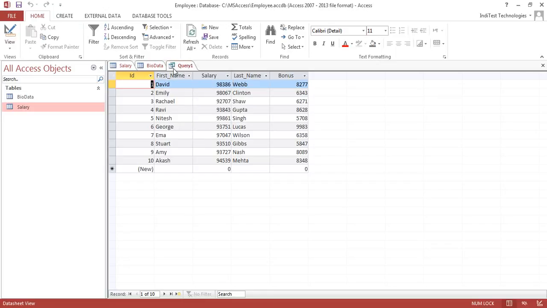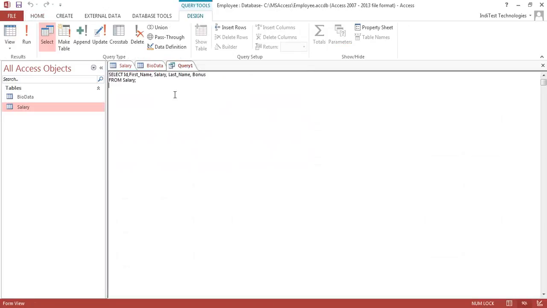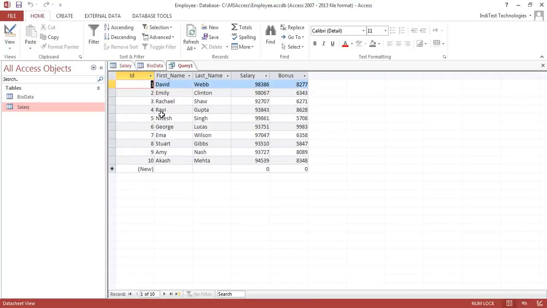So if you wanted the query to have the results of exactly the form of the salary table, we simply need to go on and exchange the variable names over here. So now the sequence of the variables that is going to turn up in the results is select ID, first name, last name, salary, bonus from the salary table. So this is what you're going to expect.